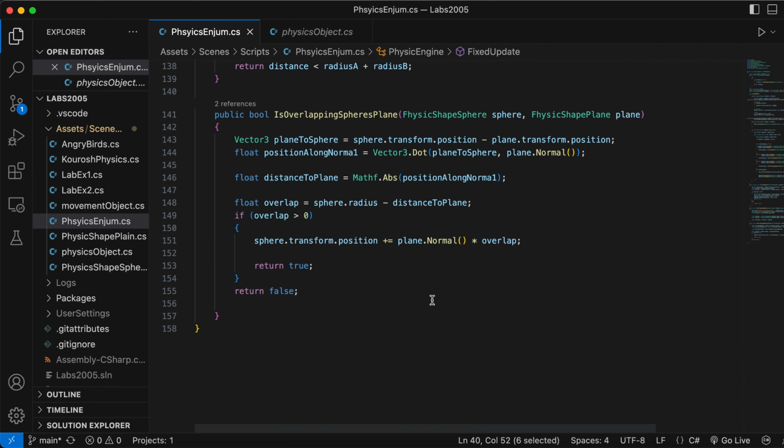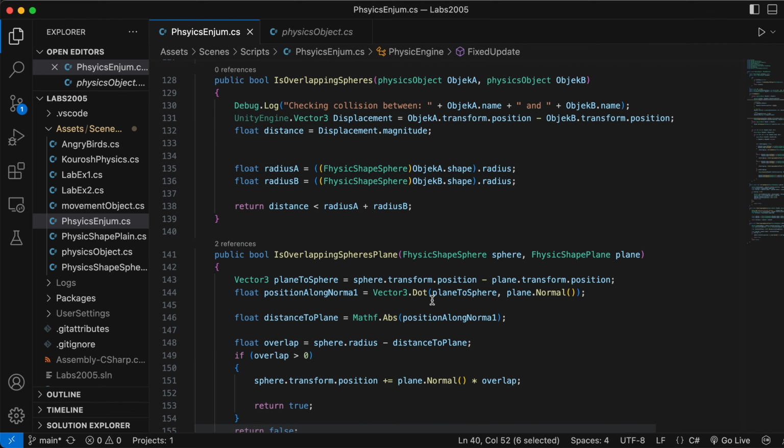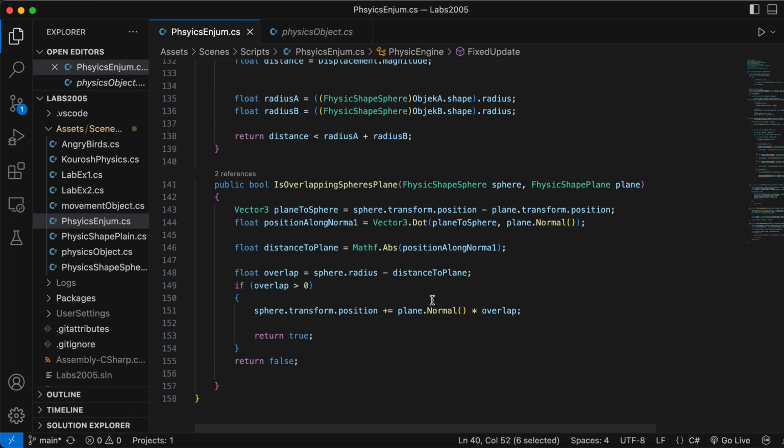And later on in the rest of this place, we have other things we needed to add. We had is overlapping sphere plane, because we're mostly gonna add the friction between planes and spheres. So we added here a Vector3 called planeToSphere, which is the position difference between the position of the sphere and the plane. And we have a float of position along normal. We have a dot product of the planeToSphere and the plane's normal.